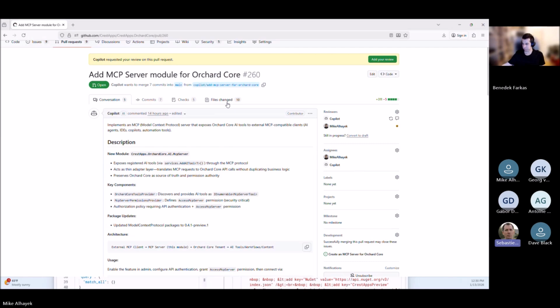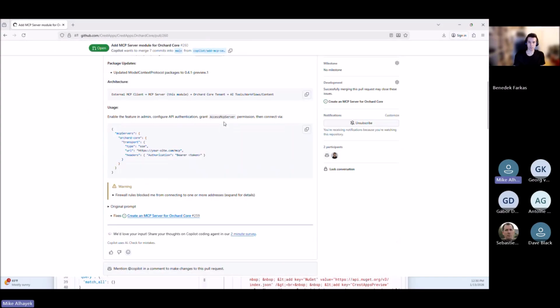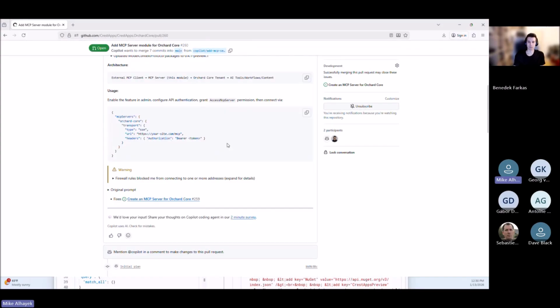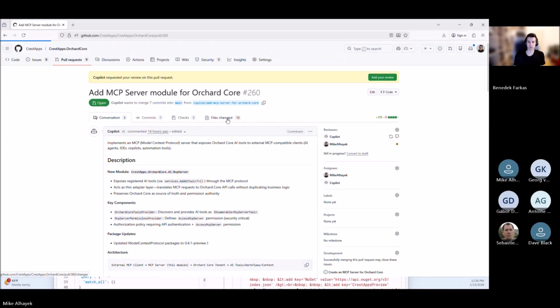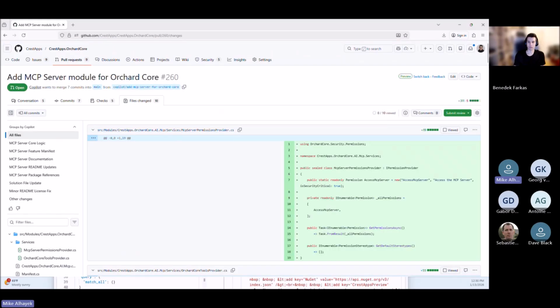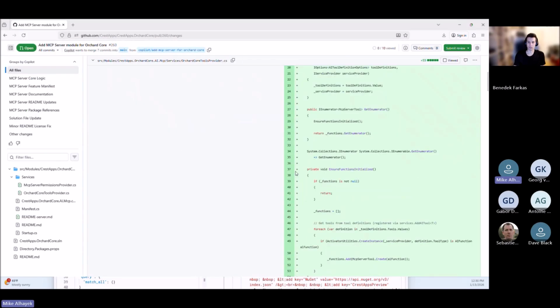It's right here. So you have it? Okay, good. Why didn't you demo that? Oh, it's a PR. It's ready. I'm testing it. But yeah, it's there. There's the implementation, and it's using the Model Context Protocol SDK.